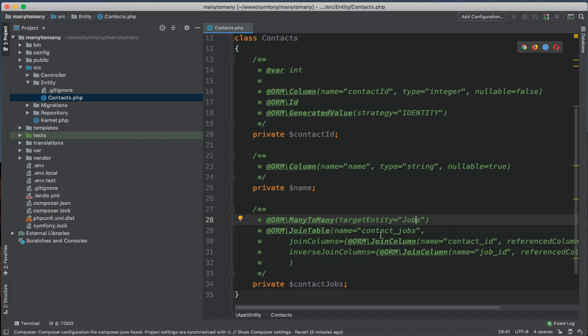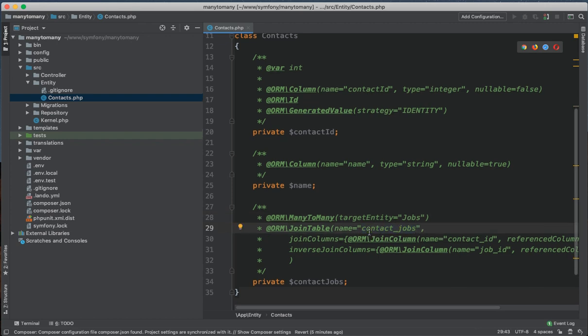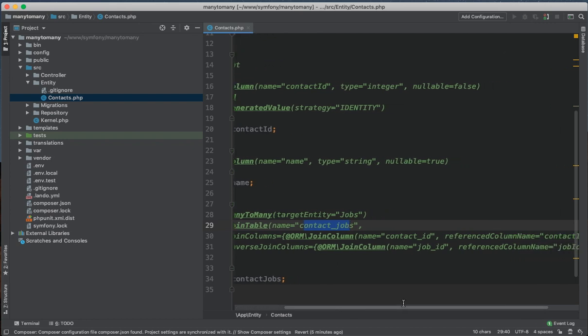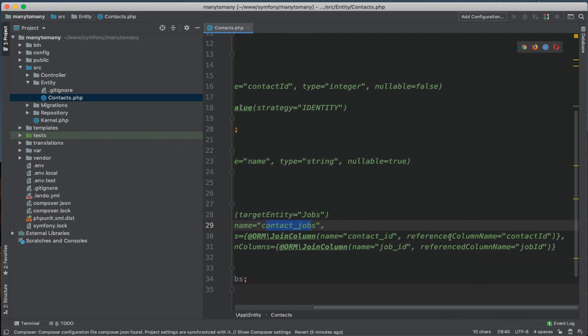And then your join table is going to be called contact jobs. Now this table right here, you can call this anything you want. It doesn't matter. For whatever you're doing, just make sure it makes sense to you. And then we're going to be joining the contact ID field into this contact jobs. And then the referencing column is going to be contact ID. So this is the field that's in your contacts table. This is the field that's going to go into the new table that Doctrine is going to manage for you.